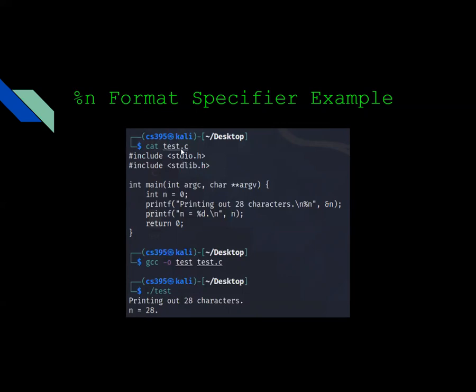I created this test.c program, and inside of the main function, I said int n equals 0. Then I had a printf right here that contained 28 characters, not including the %n at the end. The string in total is actually 30 characters, but it's only going to be 28, because we're only considering characters that get printed out. Since this %n right here does not get printed out, we're not going to consider that as part of the string. So we're going to pass in the address of n, and then print out the value of n.